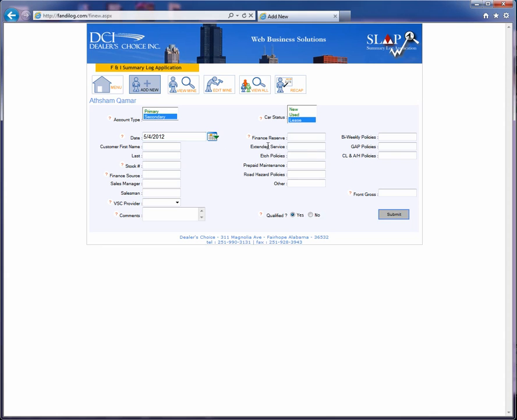So there's going to be one date, and then you fill up this record and you put in all the products that you sold, and that constitutes a deal, and you submit when you're ready. So I'm going to go ahead and just create a test deal. Test customer, last name test, stock number test. I just want to make sure this guy, the manager, does not get confused. Salesperson test, and I'll put comments in here.